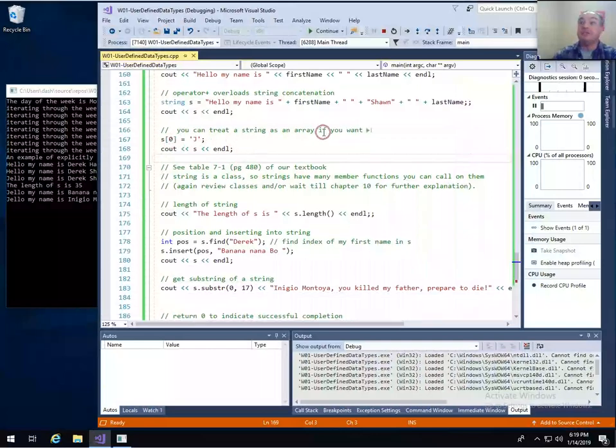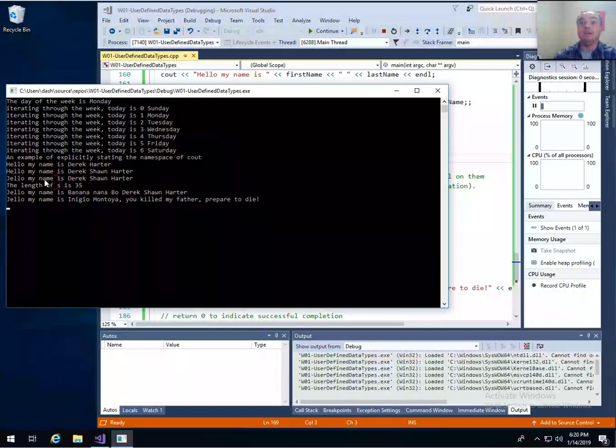Right? You can treat strings as arrays, and again, we haven't reviewed arrays. I hope you did see them in Programming 2 at least. But in actuality, the open and close bracket is overloaded in order to do array indexing into the string data type. So if I wanted to, for example, assign a different character to index 0 of S, I could do that, and then output S again, and then we'll get Jello. My name is Derek John Harder.